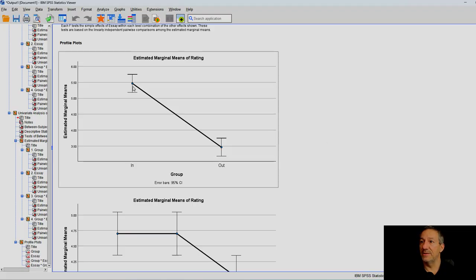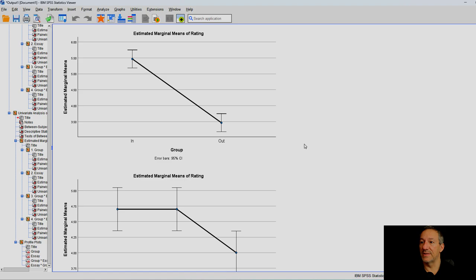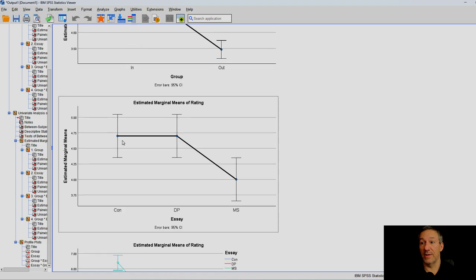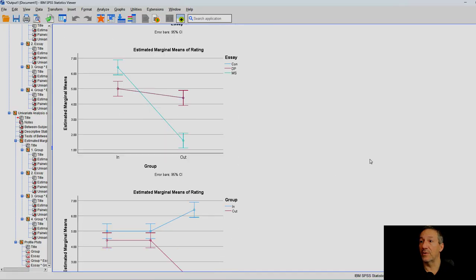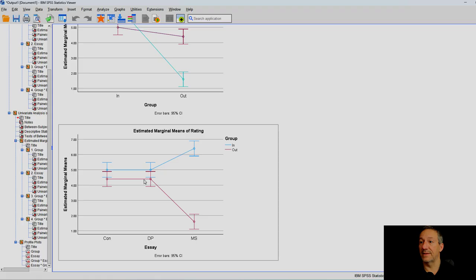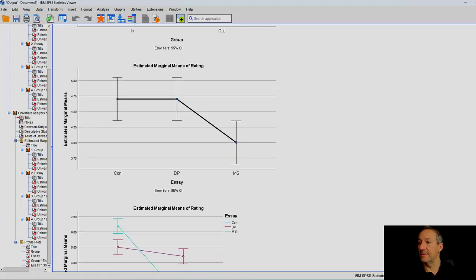And so you can see in-group and out-group, a pretty big difference. Essay type, okay. So control and DP, dental pain, are about the same. Mortality salience is a little bit lower. And then our interaction, I can already tell you I like that one better. So let's look at the output.